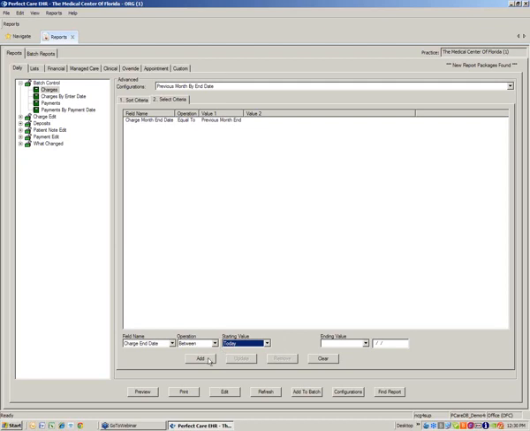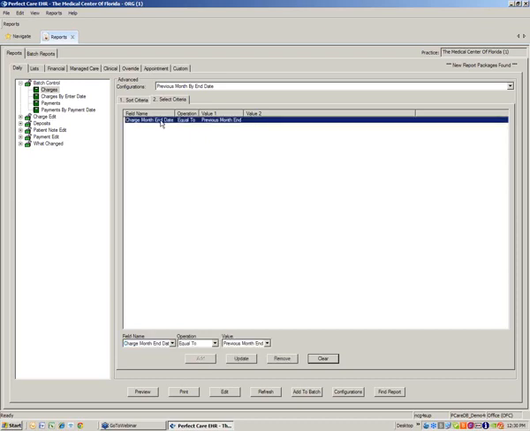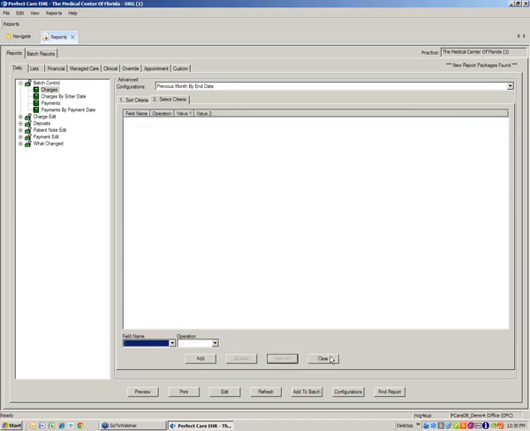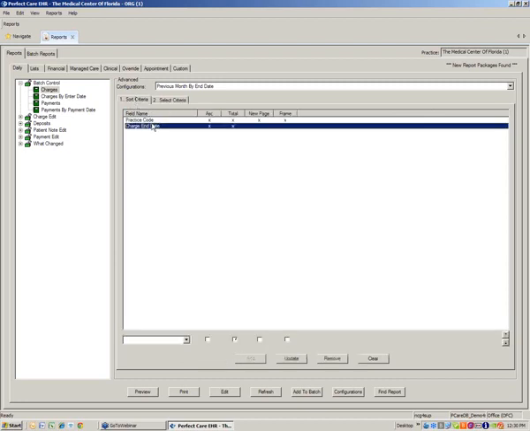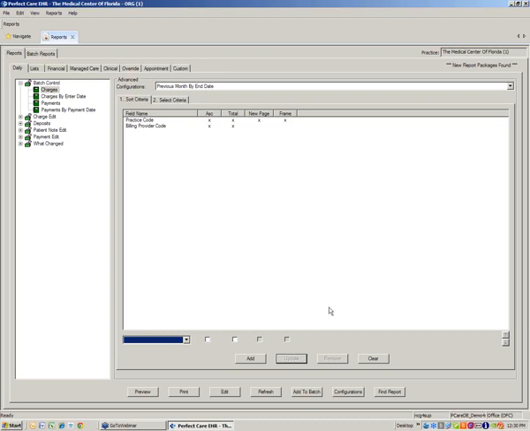Once you've added an additional criteria, you would just click Add. Or you can clear the criteria that you've started if you no longer want to use it. If you want to remove a criteria that is in this report, you can click it and hit Remove. And any criteria that you want to change, if you select it, change it, then you would just click Update.